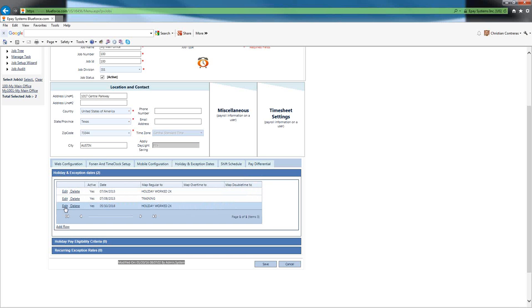Now, once you set it up in here, you let it run. You don't have to worry about going back and deactivating it after the fact if the date's already passed. The system automatically will know that when it comes to May the 30th, 2016, anybody that clocks in on that job will automatically get holiday work 2X. So it's something you can set up here. We can actually set it up for you in mass if you have a lot of jobs or if you have a lot of holidays on a job.